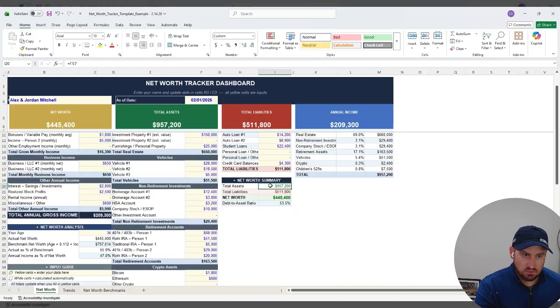So it'll give you total assets, total liabilities, subtracts that, and that'll give you your net worth. So in this example, we'll say it's $445,400 is the net worth.